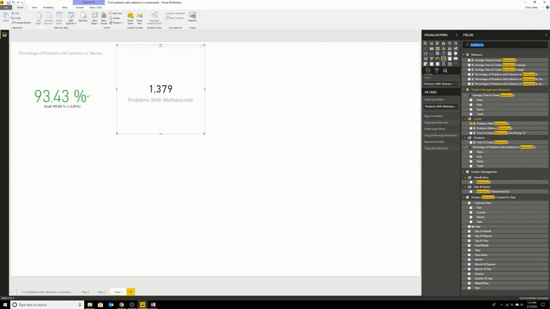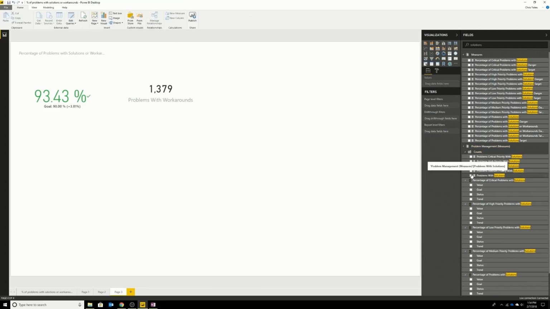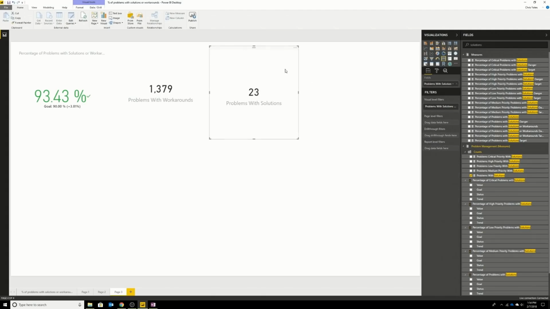And now, you may have guessed it, let's go ahead and see how many problems we have with solutions. Okay, we're under counts here, and we're going to click problems with solutions. Make sure we click off our previous widget so we don't change it. Now we have a new widget, problems with solutions, and let's go ahead and change that one to a number card as well. That's pretty disparate there. That's a big difference. So only 23 problems with solutions and 1,300 problems with workarounds.